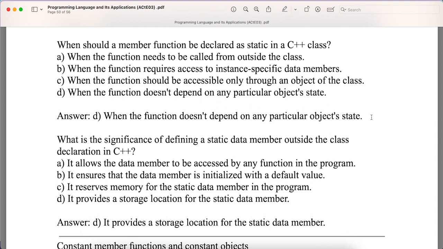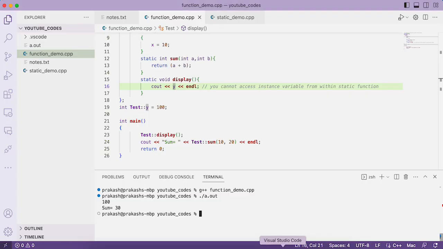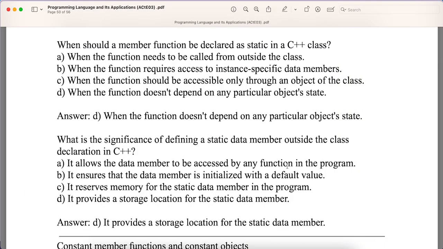When the function does not depend on any particular object's state. So if you are thinking of declaring any variables or function that is independent of any instances or the state of the object, then you can go for static variables and static functions. So what is the significance of defining a static data member outside of the class declaration in C++? So the answer will be it provides a storage location for a static data member. So every time what we have done is we have declared or initialized the static data member outside of the class, you can see. So these are some of the concepts related to static data members and functions in C++.